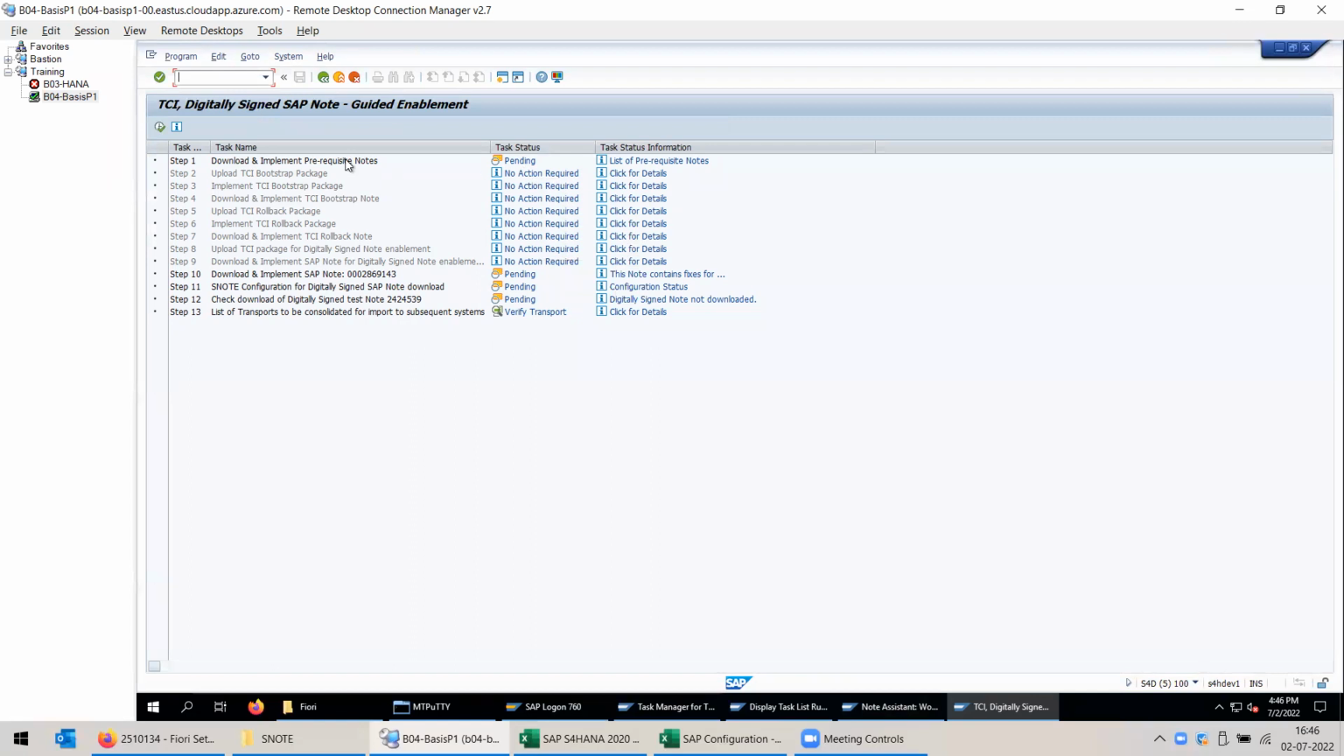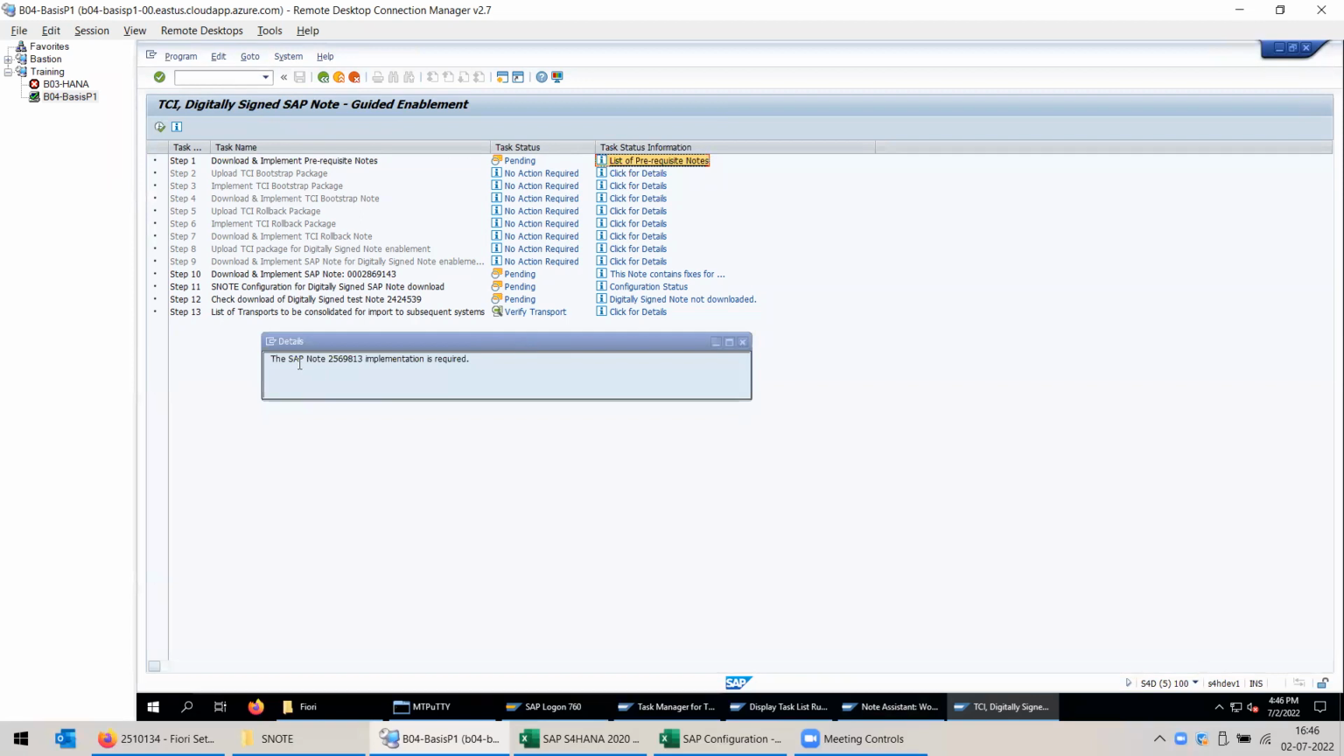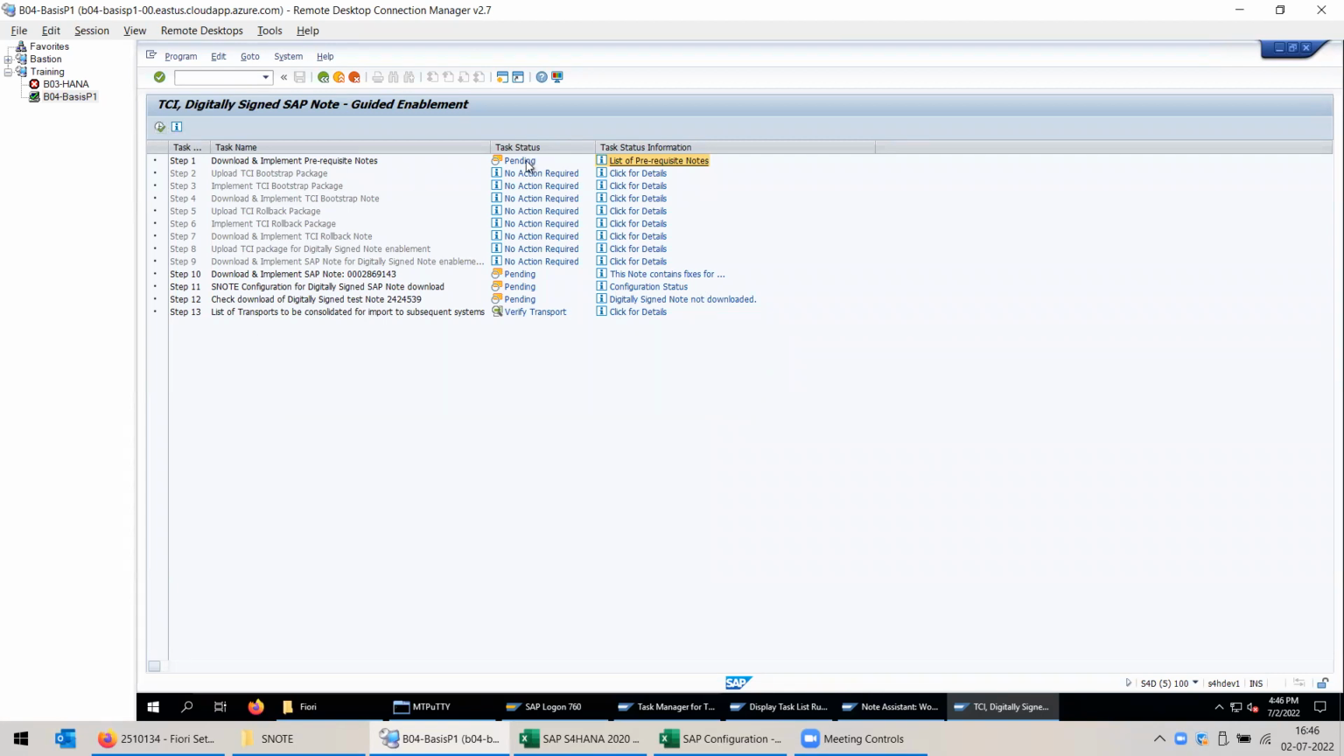Only what is replied, download and implement prerequisite notes. If you click over here, it will show you what are the prerequisite notes. Note number, this one, this is a prerequisite note, 2569813. You can do it manually. You can manually go download the SAP note, apply it in the S note T code, and again come back and refresh over here, and the first step will show as completed. Then here at the SAP implement this, again you have to download and implement, then you have to do this configuration. These are 4 or 5 steps. Once you do these steps, your SAP backbone from this application server to SAP server will be established.